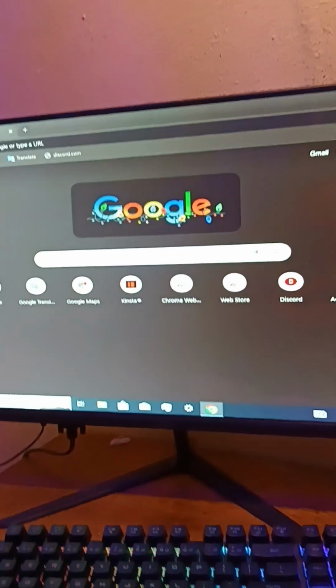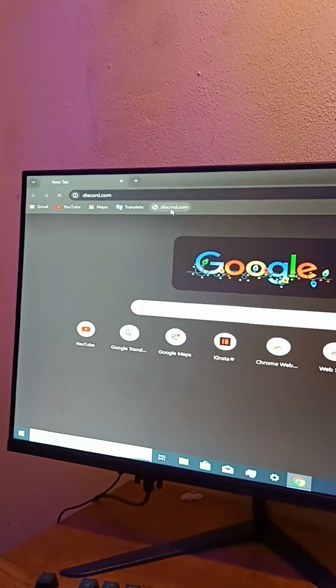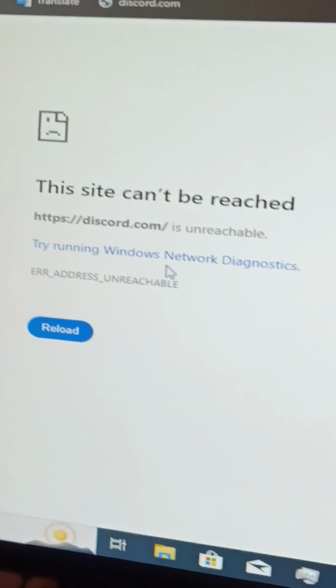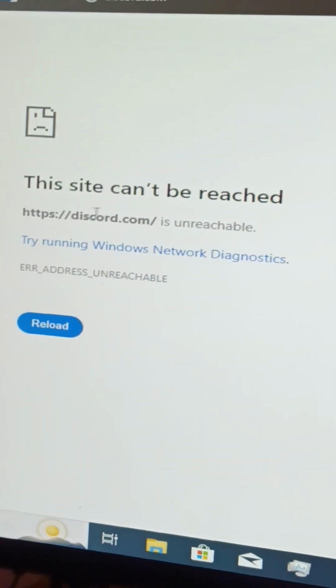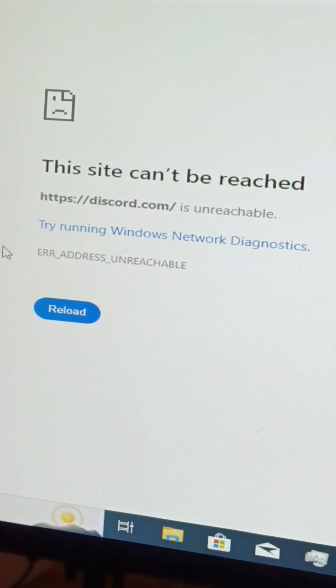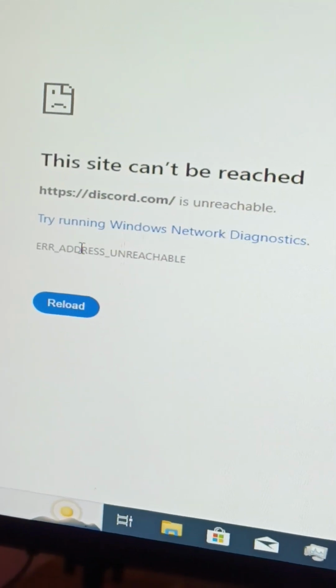So I go to Chrome, and then I try to load Discord. It shows this error. Site cannot be reached. Discord.com is unreachable. Error address unreachable.